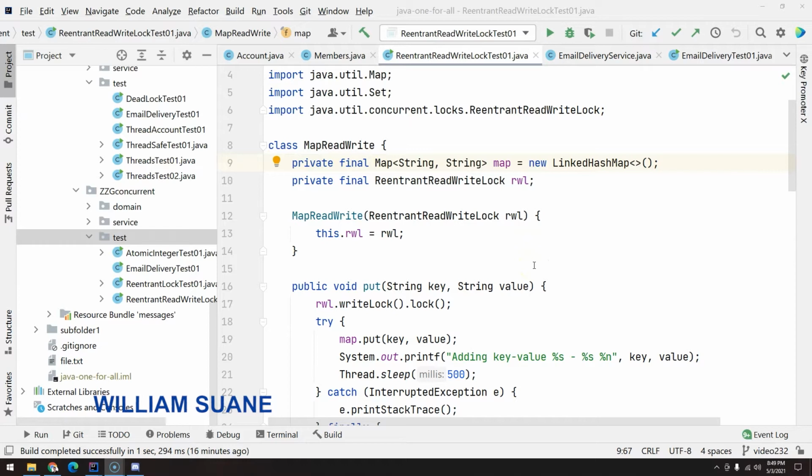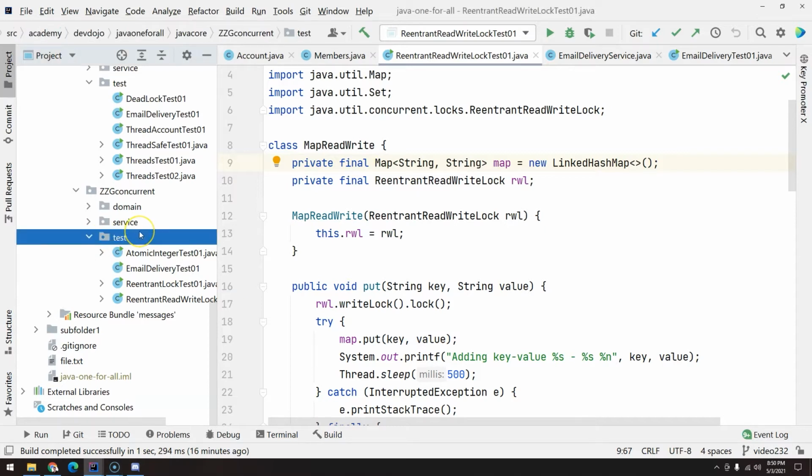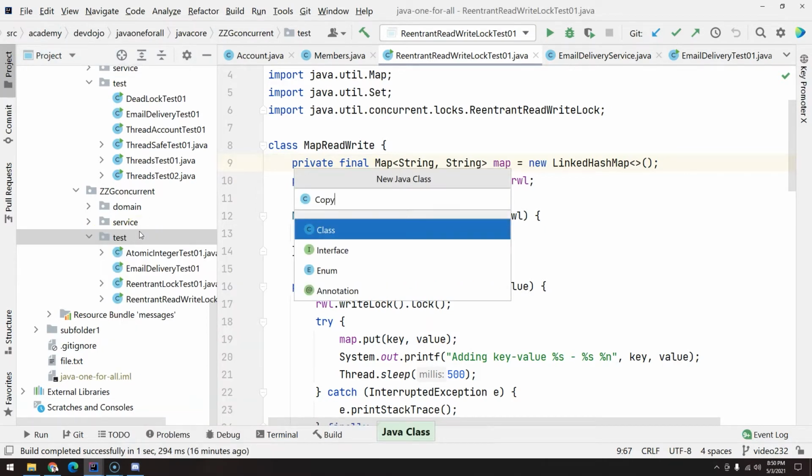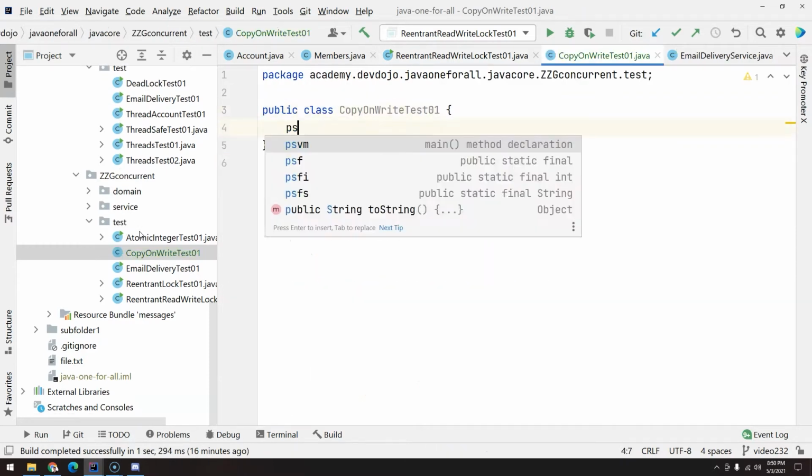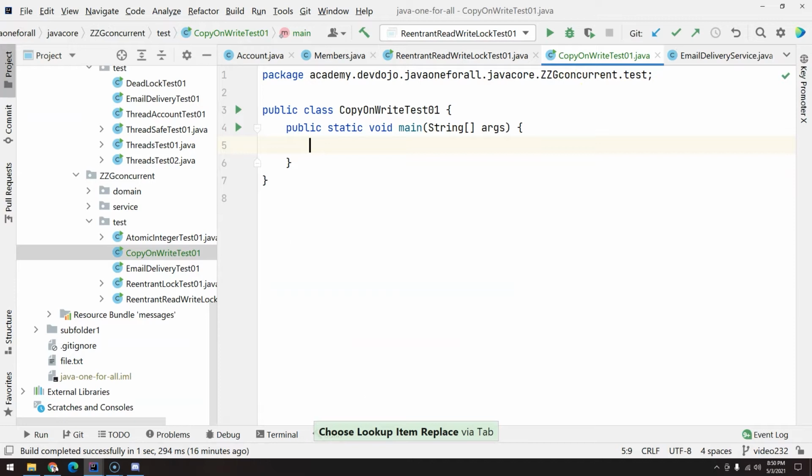In this video we are going to talk about the collection called CopyOnWriteArrayList. Let's create a new class here called CopyOnWriteTest01 and PSVM. We already saw how to create thread safe collections in previous videos using Collections.synchronizedList. But CopyOnWrite is a little bit different because it works with the concept of immutable objects, technically, and I'm going to explain why technically.